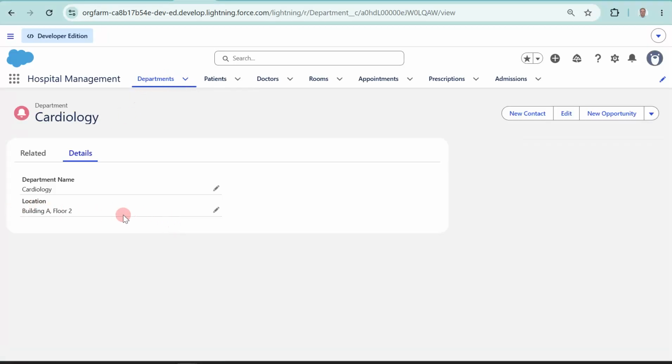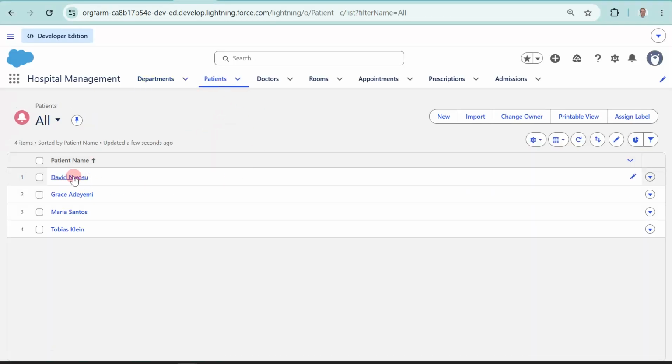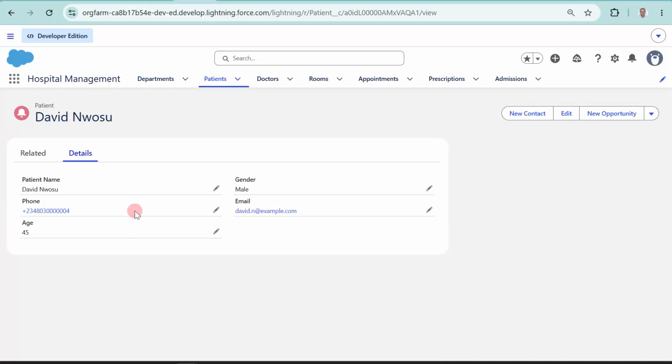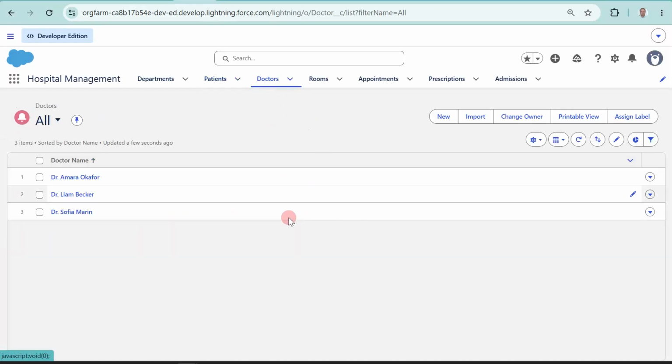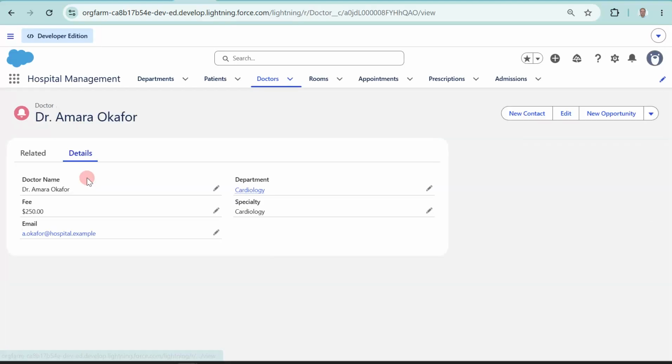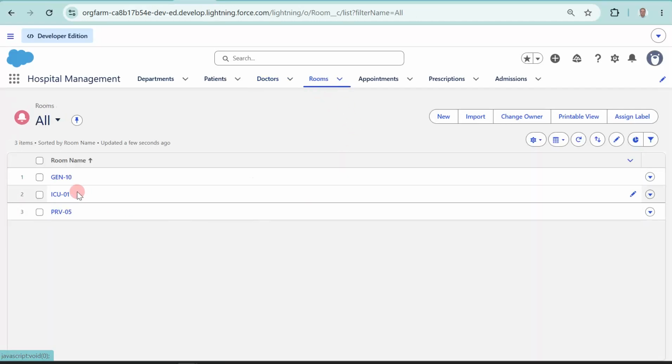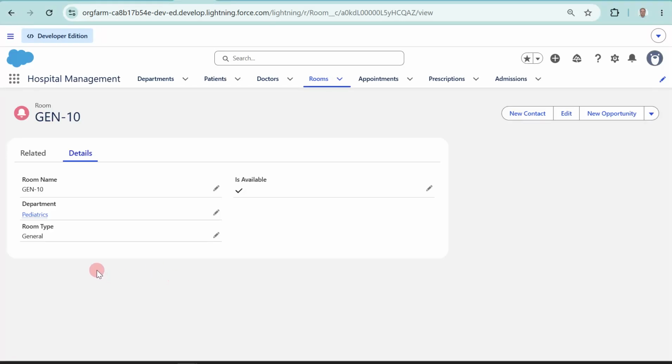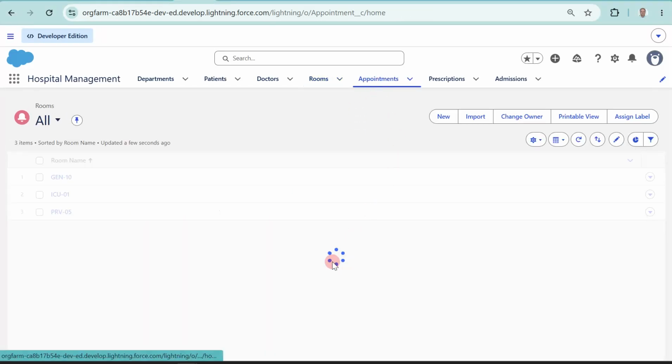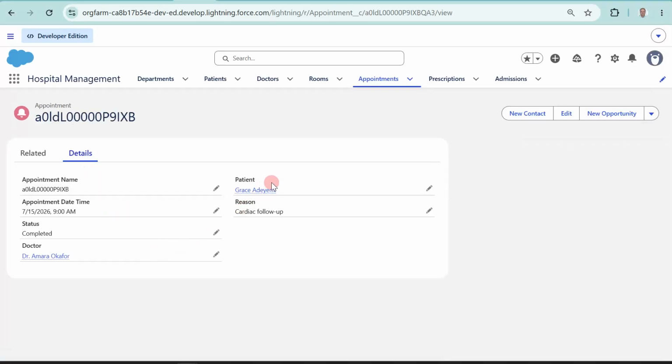Cardiology has its name and location. Patients, when I open one, we will see the age, phone number, email, all here. One example, Dr. Okafor, as you see, is linked to a department already, with email and fee here. And room is already linked with departments, and appointments link patients and doctors, and so on.